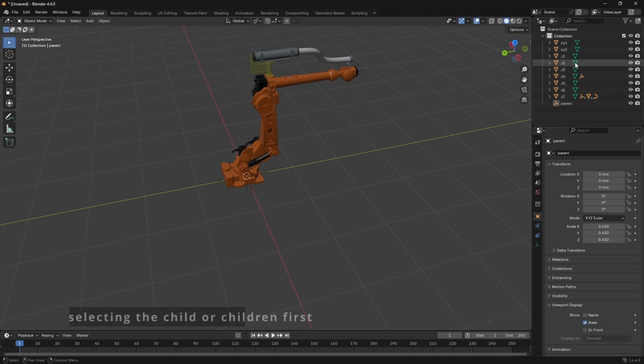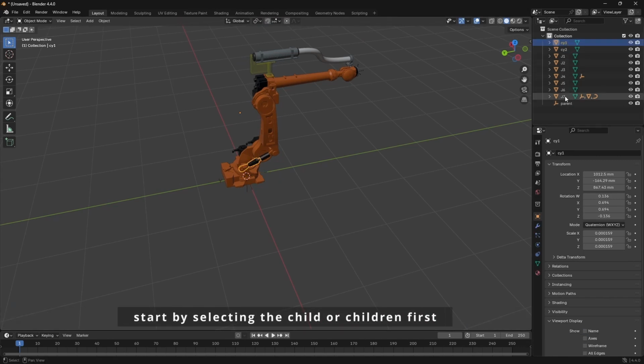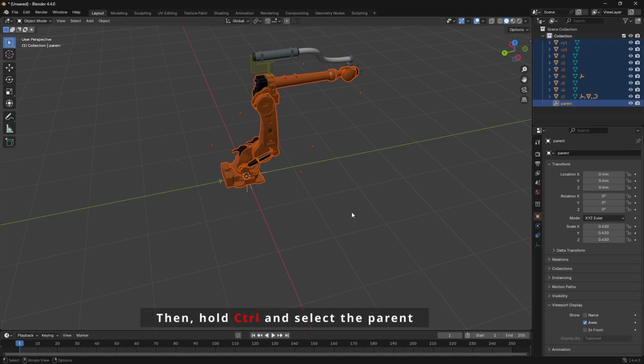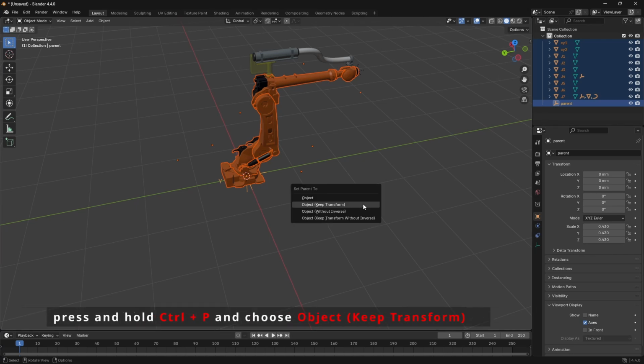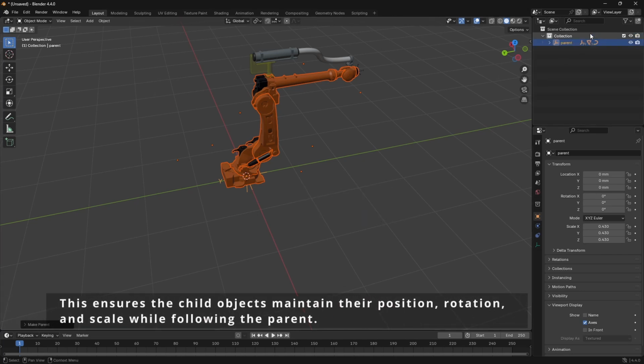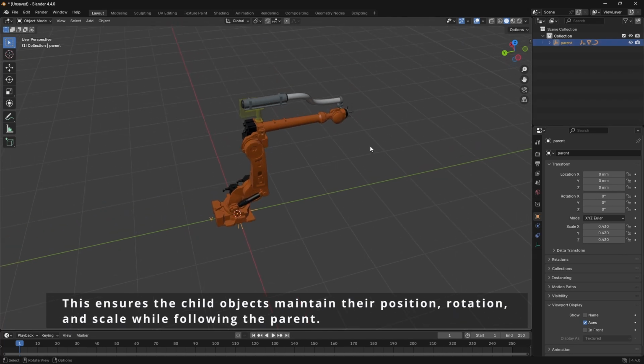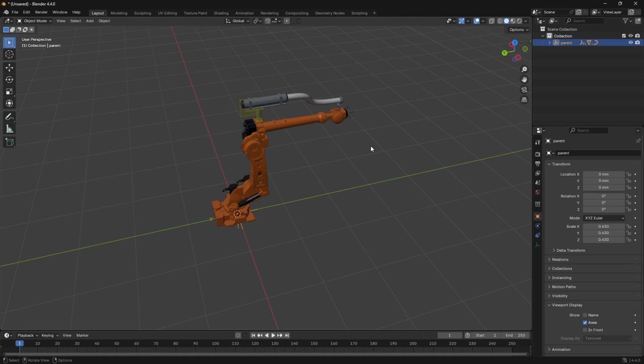To set this up, start by selecting the child or children first. Then, hold Control and select the parent. You'll notice that the parent will always be highlighted in yellow. Once everything is selected, press and hold Ctrl+P and choose Object Keep Transform. This ensures the child objects maintain their position, rotation, and scale while following the parent. While other parenting options exist, we'll stick with Keep Transform for this example.